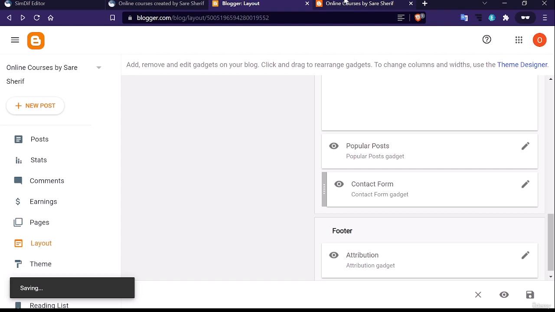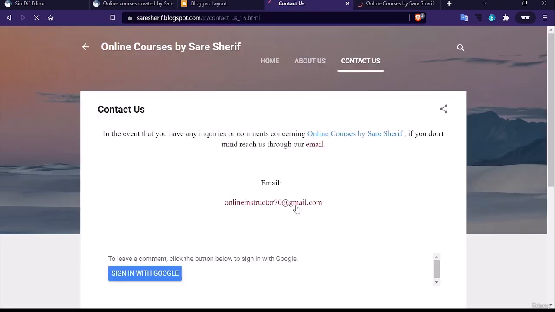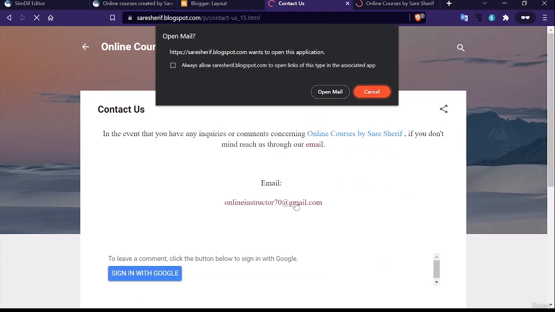Now, if you want to send an email, click on it, and then you open mail. So you see here, open mail. Now you open it and then you send the mail. The same as this. Open mail and then you send the mail. Now, in order to make a comment, you have to log in to Google. You can decide to change that. So let's go to comments.